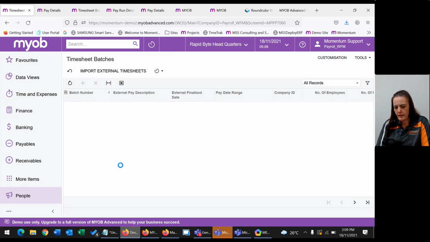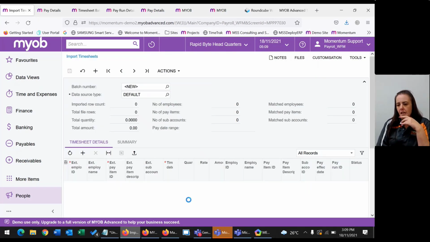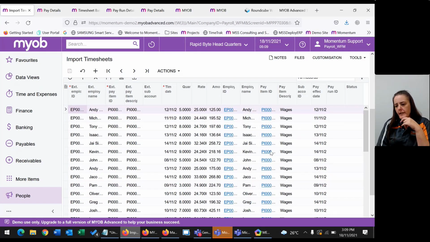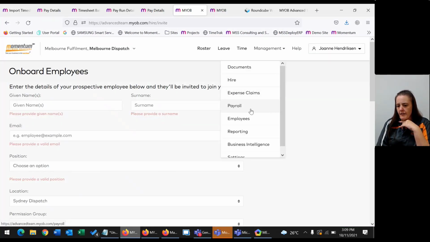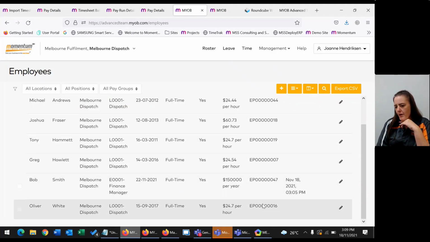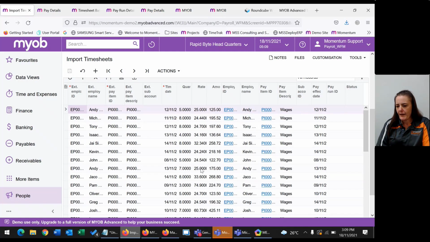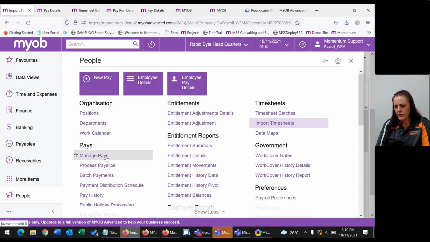Now, if I just sort this. So if we have a look at our pay test, you can see that in these pays, all of the mapping is already done. Every employee in workforce management has your external employee ID. So if we have a look at these external references, they are all of our MYOB advanced people employee IDs. So they automatically map through. So when we are doing all of our mapping between workforce management and advanced, we do all of that mapping in the background of the workforce management so that all of these pay items and all of the employees already match up. There's no need to go through and do your validation on your timesheet.